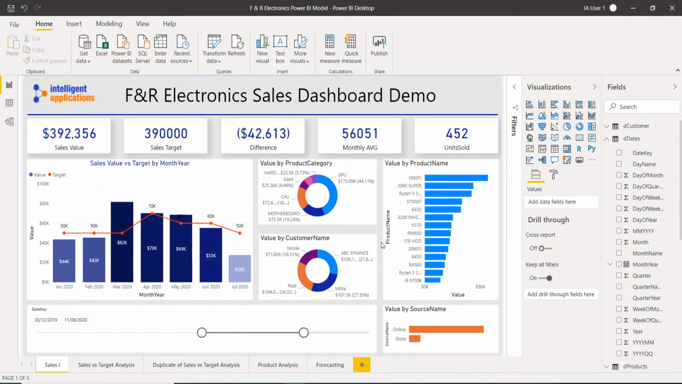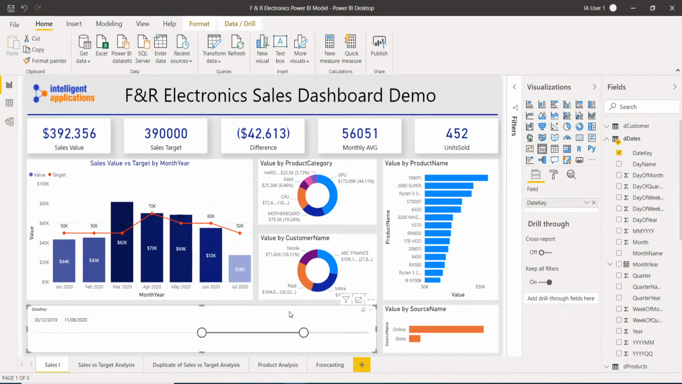Yeah, so the last thing I think is this date slider. Now I've shown you guys before, after one of our viewers had a question about using third-party visuals, the AppSource website where there are hundreds of third-party Power BI visuals that you could download and use in your reports. I want to show you guys one of them today.